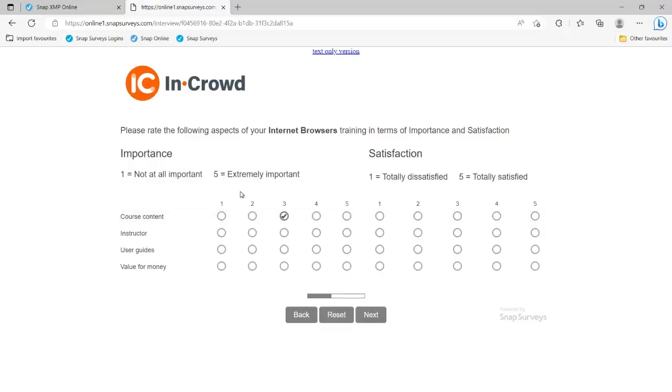We have a range of importance versus satisfaction style questions, and these have been lined up using compound grid, so they're all on the same line. So it's nice and quick and easy to decide how important is it to us, and then how satisfied are we with it.